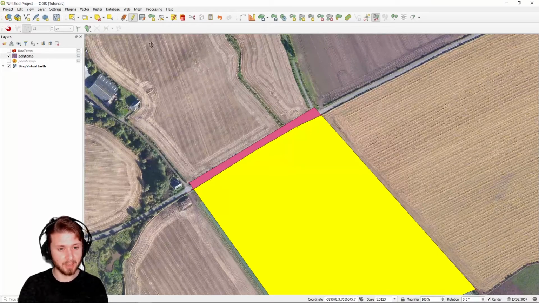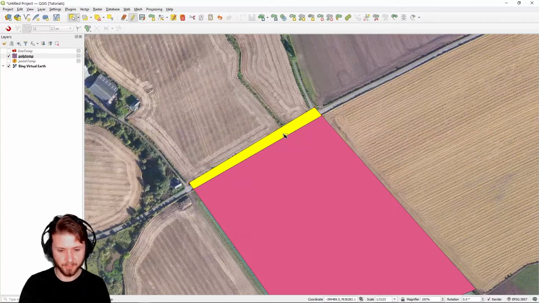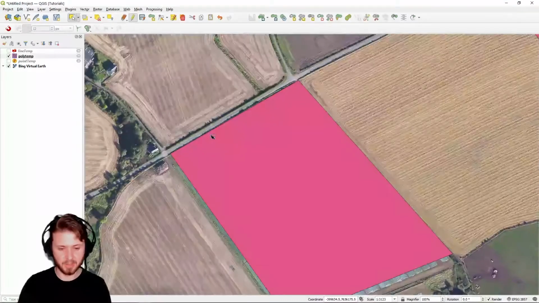When you're happy with it, right click and you'll see that it now changes it to the original color when it's deselected, which for me was pink. If you wanted to then get rid of that excess, you can head over to the selection tool, select the piece that you've cut off, and then hit delete. You'll see it's cut that there.